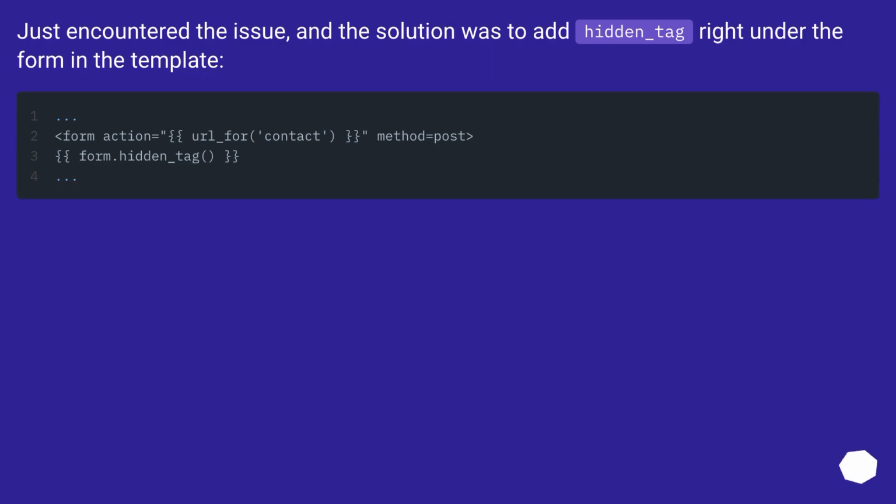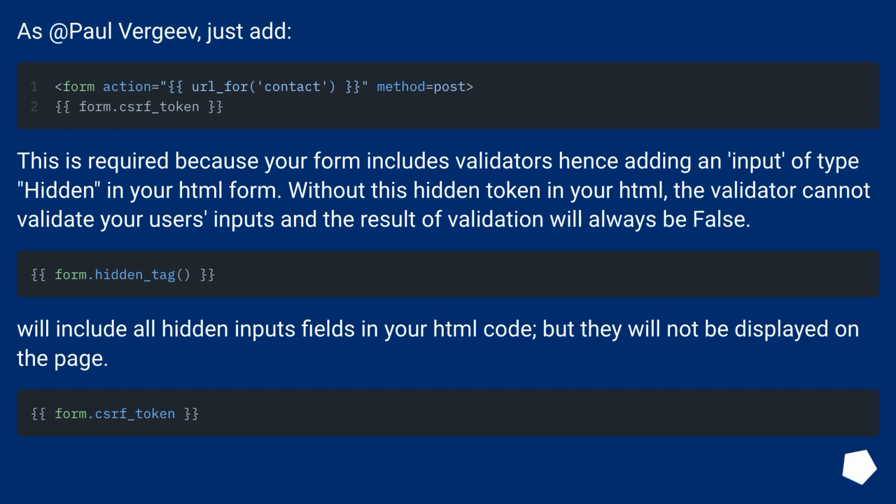Just encountered the issue, and the solution was to add hidden_tag right under the form in the template. As at Paul Vergeeve, just add. This is required because your form includes validators, hence adding an input of type hidden in your HTML form. Without this hidden token in your HTML, the validator cannot validate your user's inputs and the result of validation will always be false.